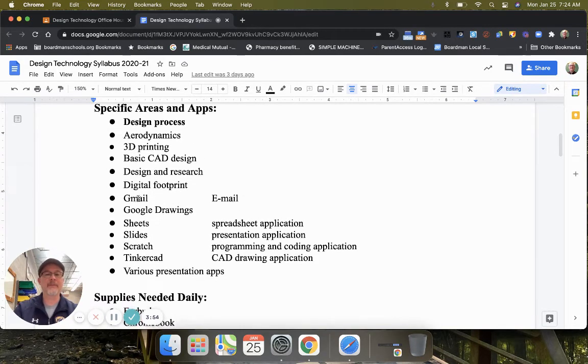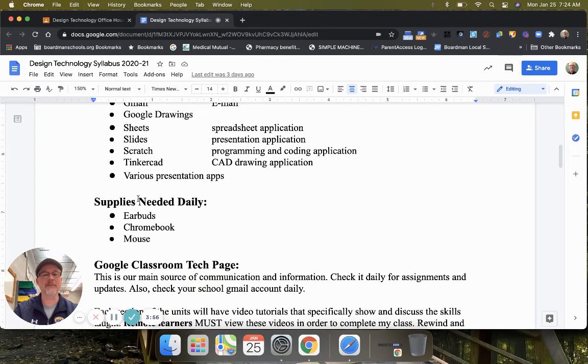So the only thing you really need for this class, if you come in to the class or if you're at home, earbuds are very, very helpful in a lot of the units. You will obviously need your Chromebook, and a mouse will come in extremely handy, particularly with Tinkercad. So if you have a mouse, whether it's a wireless mouse or a wired mouse, I would recommend having it with you when you're doing my class.